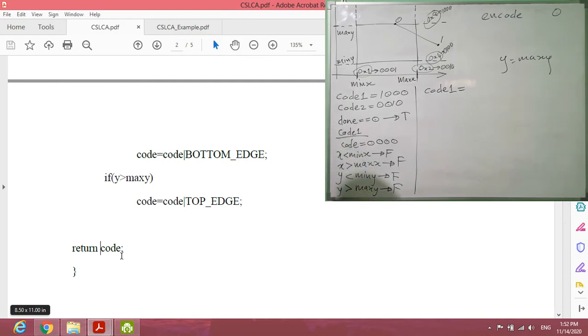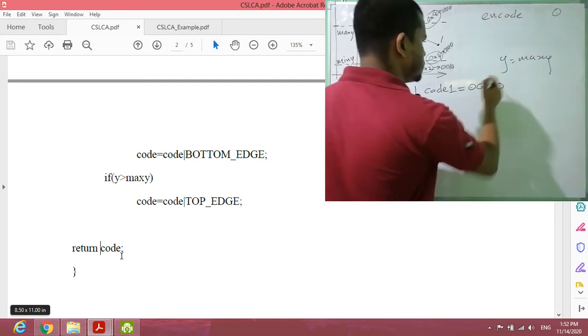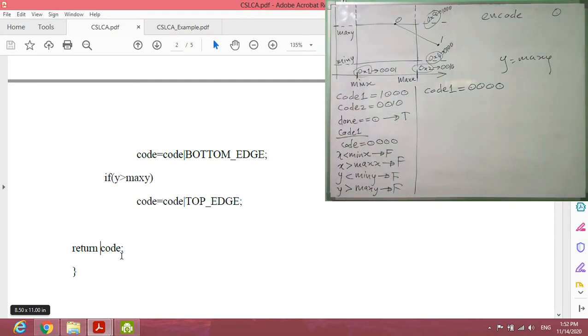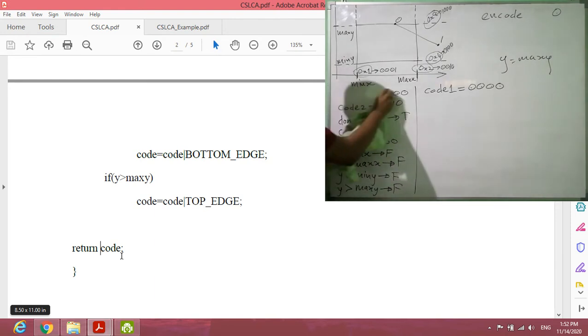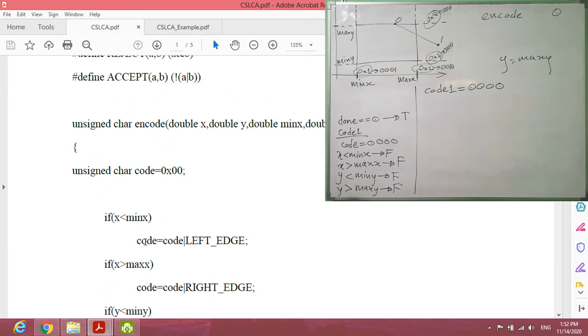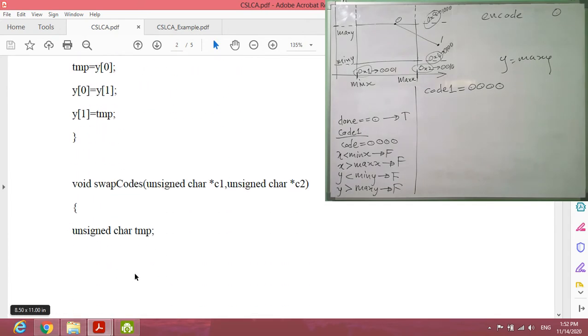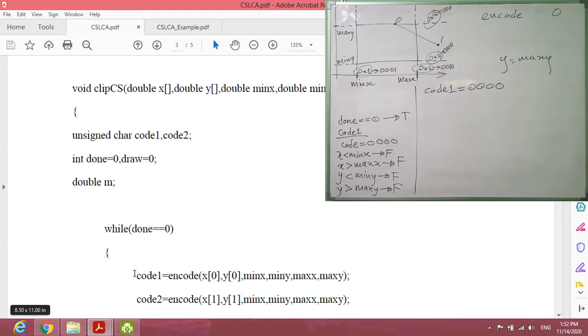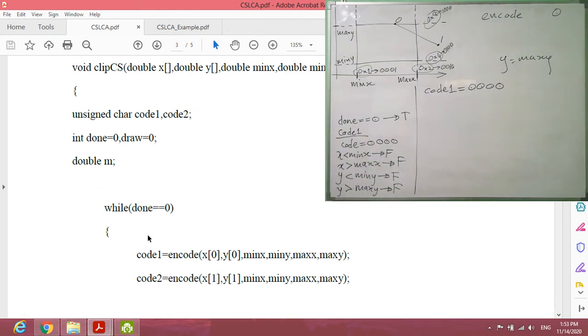Now code 1 value becomes all zeros. So these values are invalid now, because we are executing a new execution of the encode function. Previous values were there.